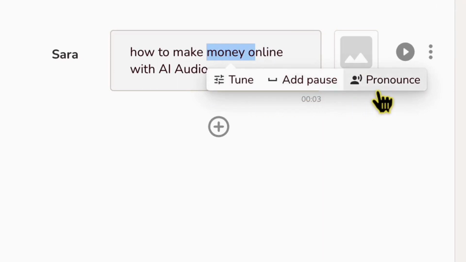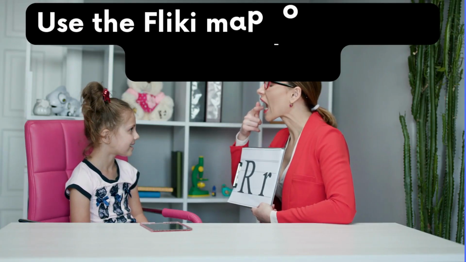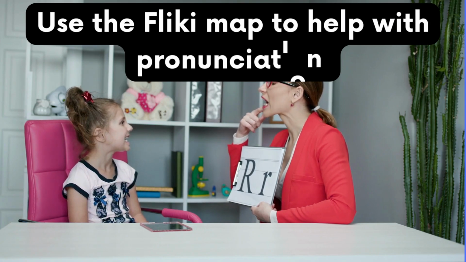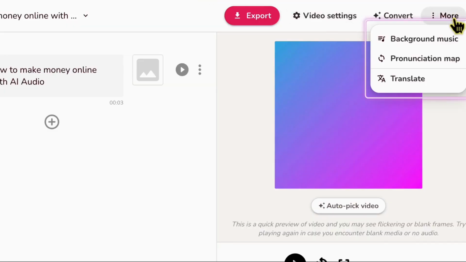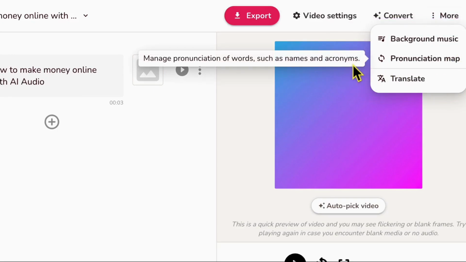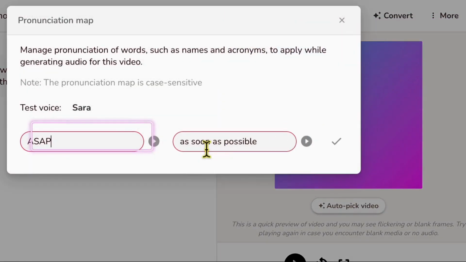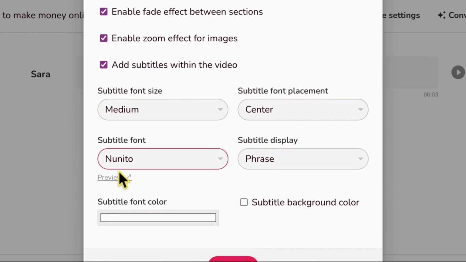If you have a particular word or acronym that you're unsure how to pronounce, you can simply input it into the map. Then Fliki will make sure that it's pronounced correctly in your audio. Click on More icon, then select Pronunciation Map. Here you can manage pronunciation of words, such as names and acronyms, to apply while generating audio. This ensures that your content is professional and polished.